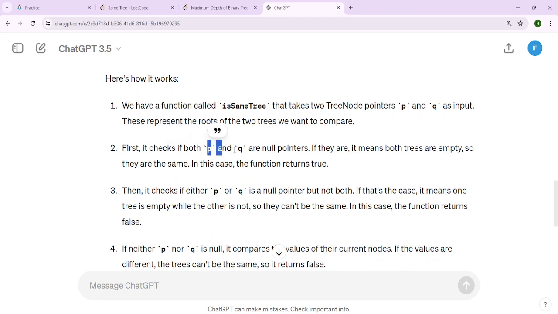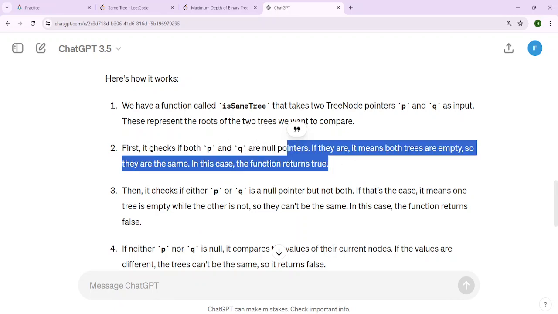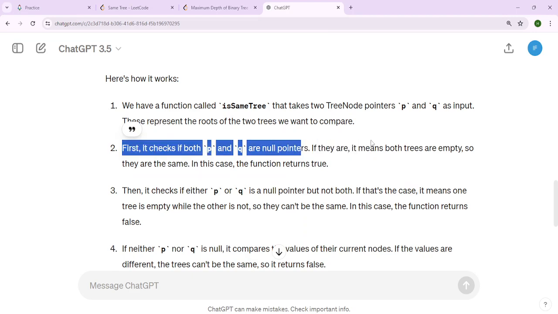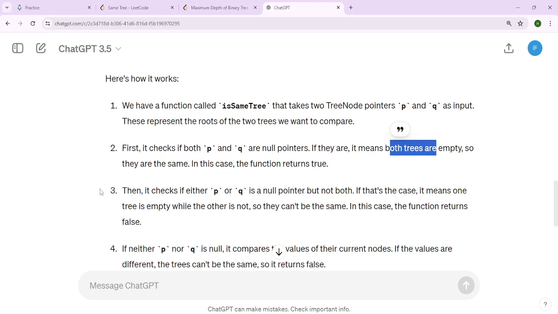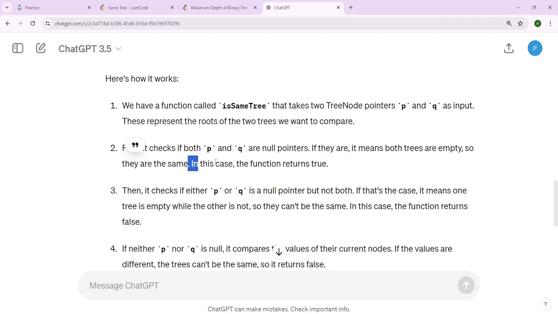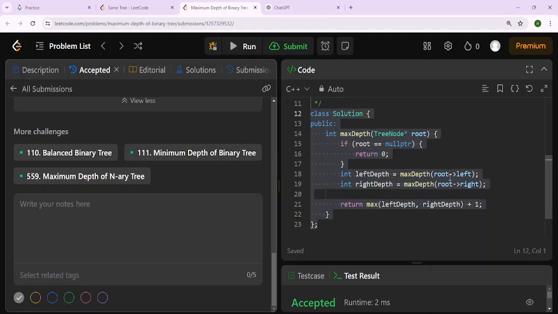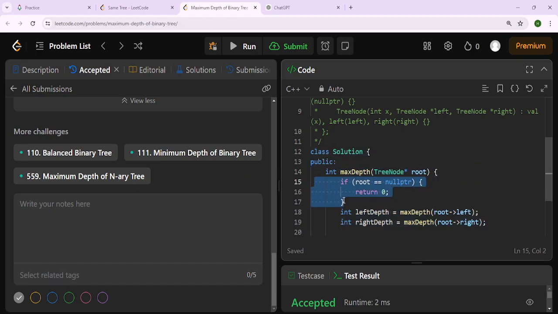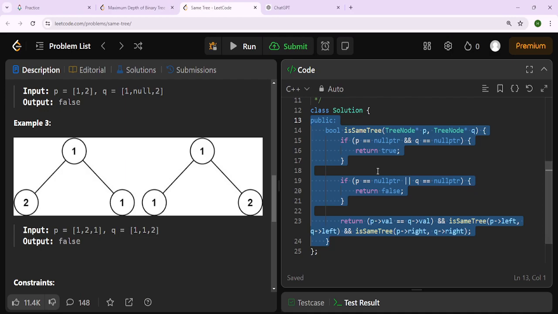First, it checks if both p and q are null pointers. If they are, it means both trees are empty, so they are the same. In this case, the function returns true. Basically, over here it checks if p is null and q is null. That was our first base case, if you remember, right here.